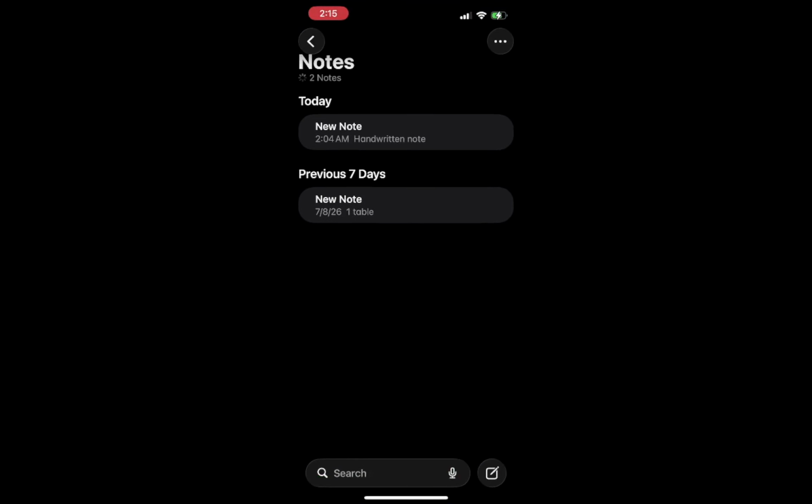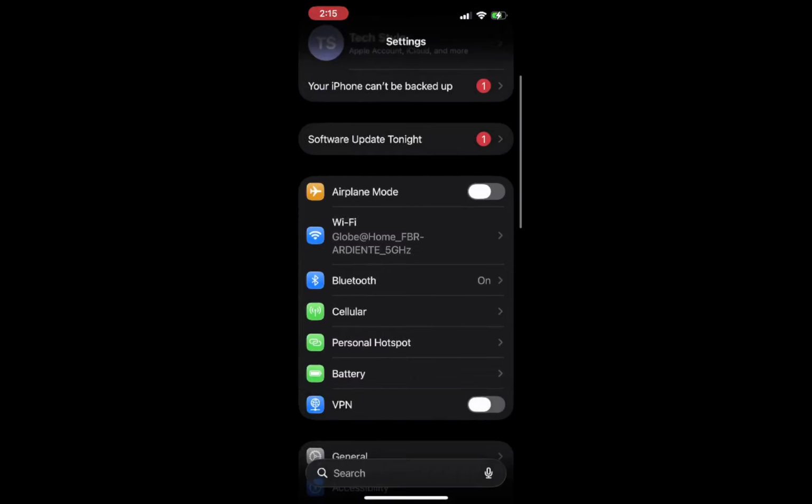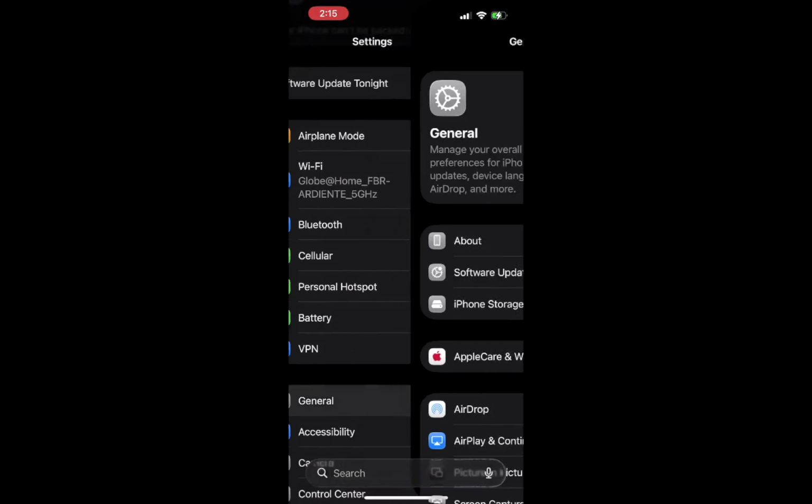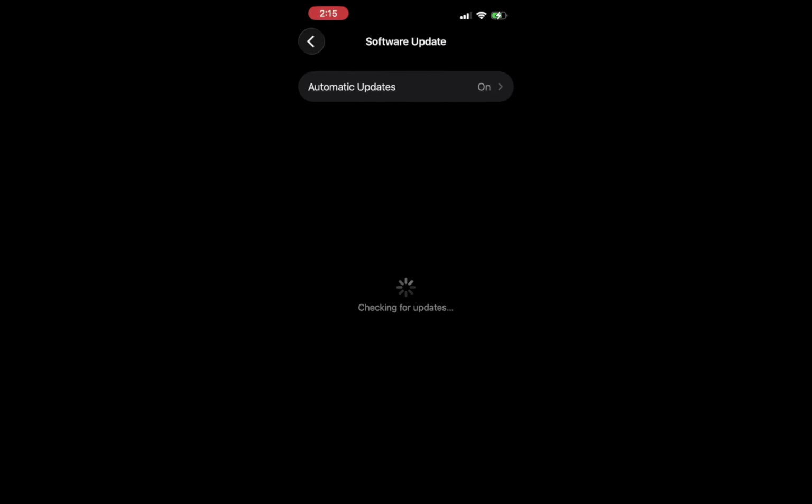With that done, go to Settings, then tap on General. Next, select Software Update. Here, check for any available updates and install them if necessary. Keeping your software up to date is essential for optimal performance. Updates often include bug fixes and enhancements that can improve app functionality. You will see a progress bar indicating the update status. This is important because running outdated software might be one of the reasons for the lag in your Notes app.